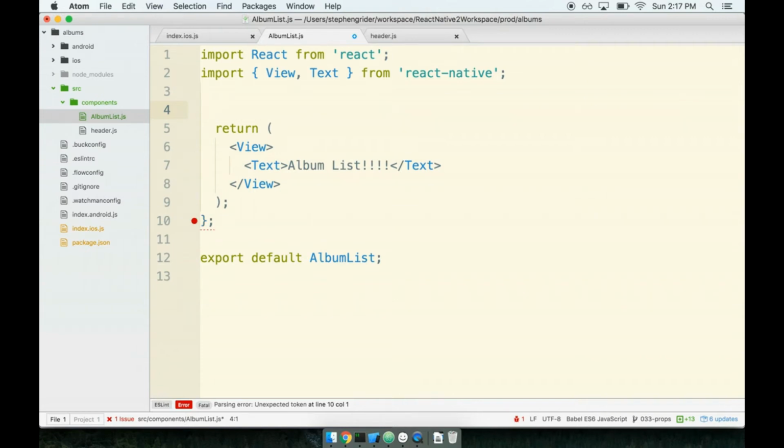To declare an ES6 class, we first write the class keyword, then the name of the class, which for us is going to be AlbumList, and then the class we want to extend from. So extends Component. And then I'm going to place an opening curly brace. So I've got my opening curly brace up top and my closing curly brace down here at the bottom.